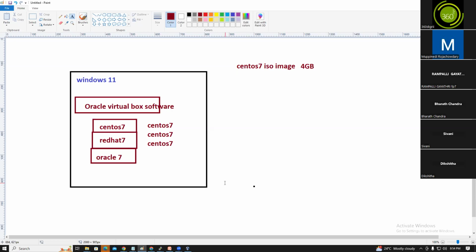Through commands only. So what are the commands we need to interact with Linux? How can we install Java? How can we install Tomcat? How can you install other software? We will show you everything.